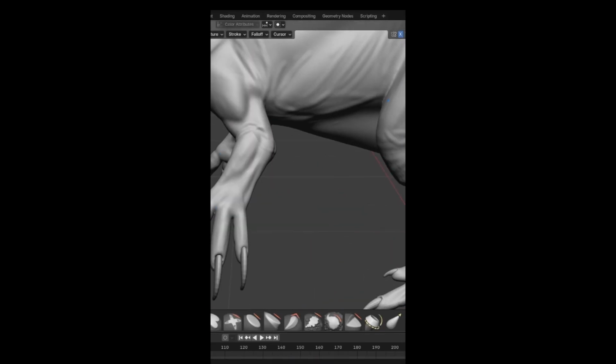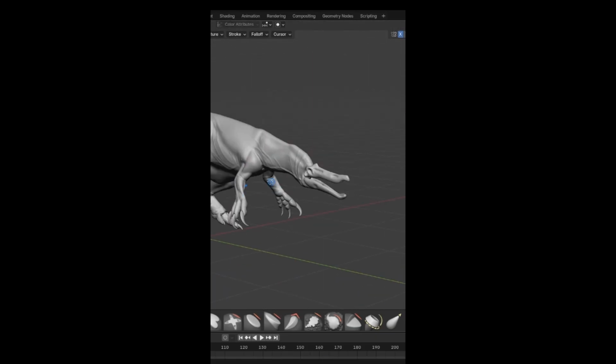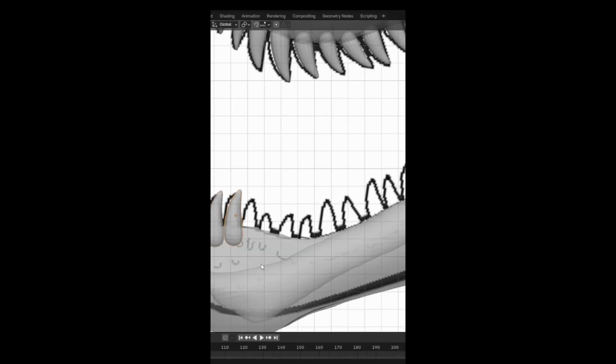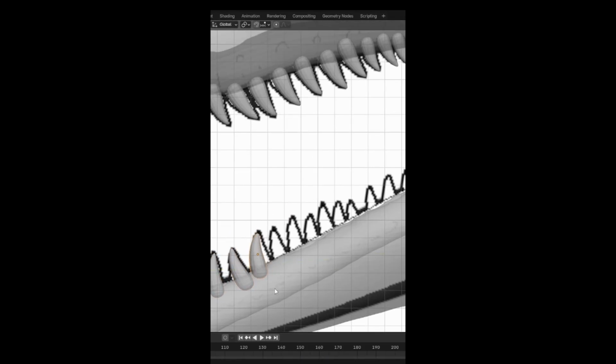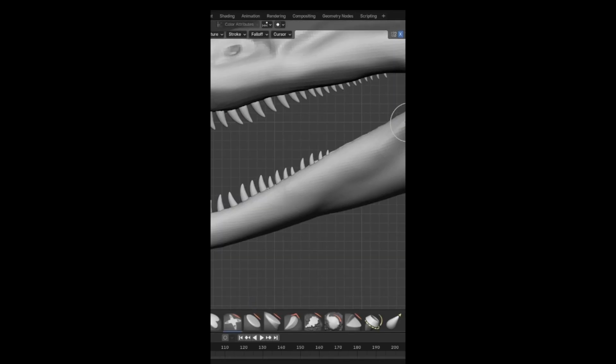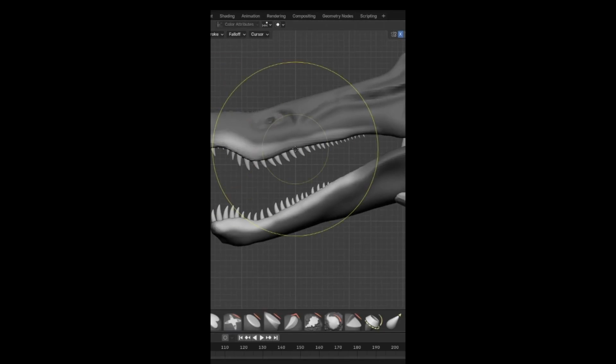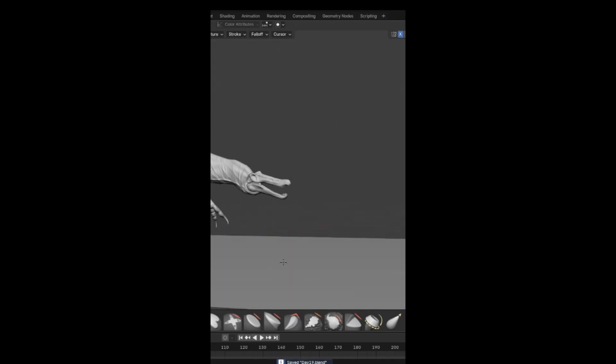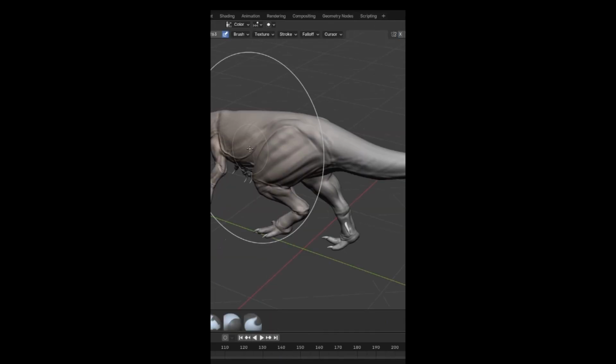Then I just add wrinkles to make the model a bit more believable. Next up, I model the teeth and duplicate them to match the reference. Then I mask out the lips and pull them out to give it a more natural look. Then I add eyes and improve the area.